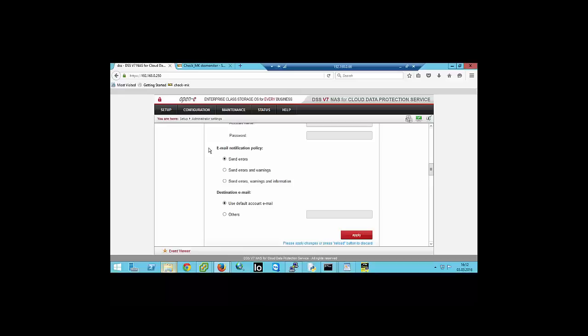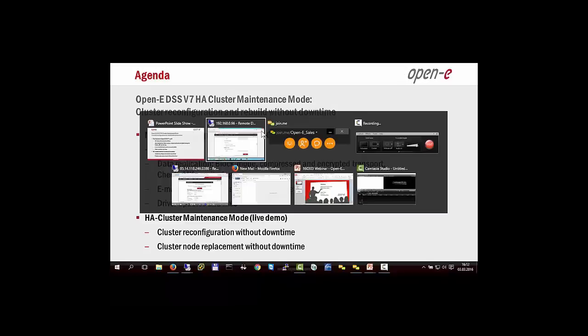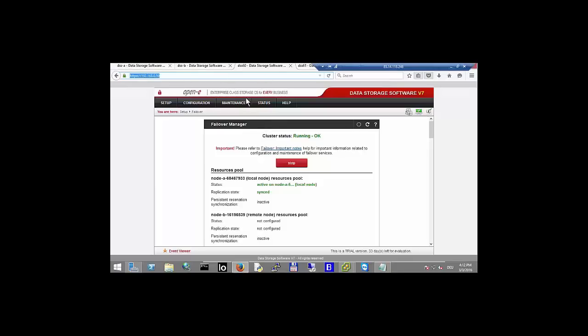Okay, that was about what's new in UP56. Now let us switch to our live demo. Maybe I will show you also the destination. Destination cluster. So that's my destination cluster.